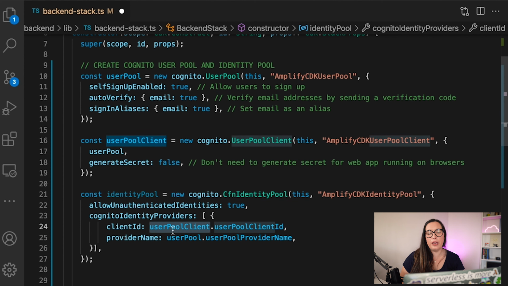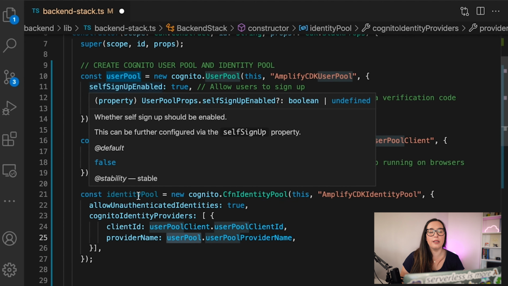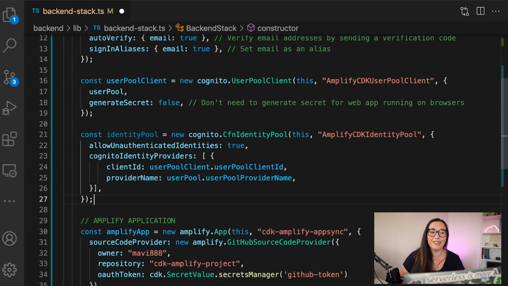So good. Now we have the user pool, the client, and the identity pool. We're done.